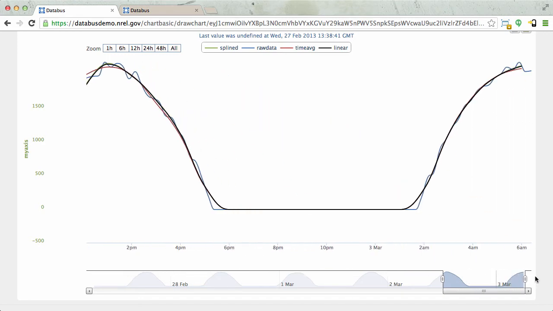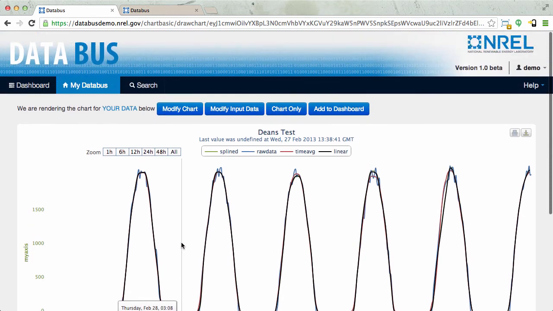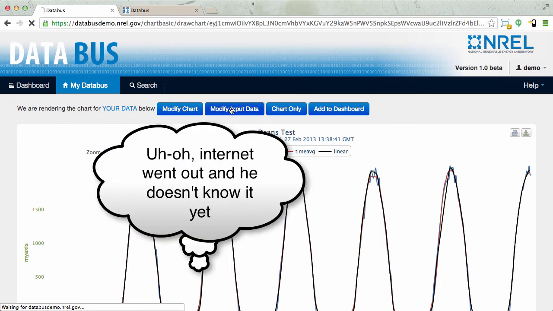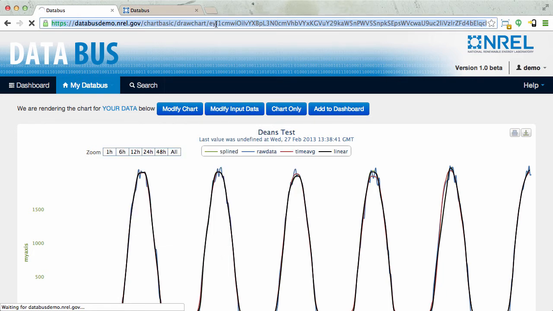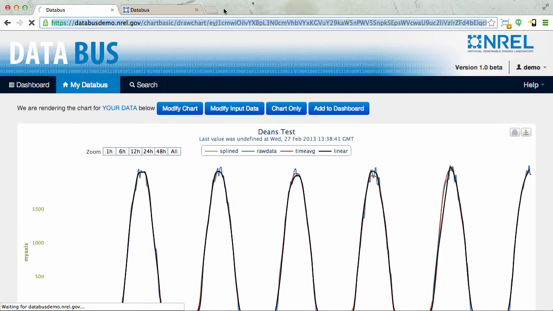Now, after I have my chart, I can do some more interesting stuff here. So I can go back. I can actually modify the input data. There's other modules we have here. This demo machine is not the best. If I was on production, this would be a lot faster, but I wanted to use the demo machine so you could actually use the same system.